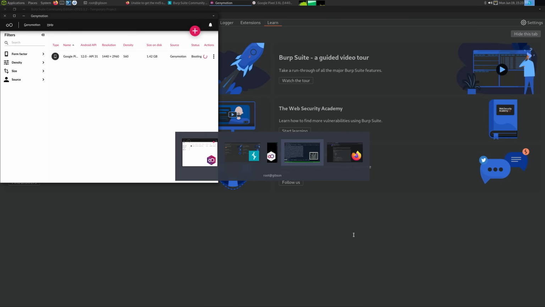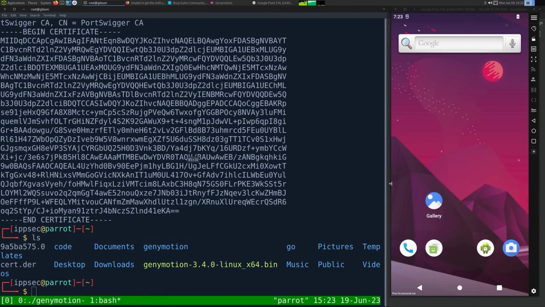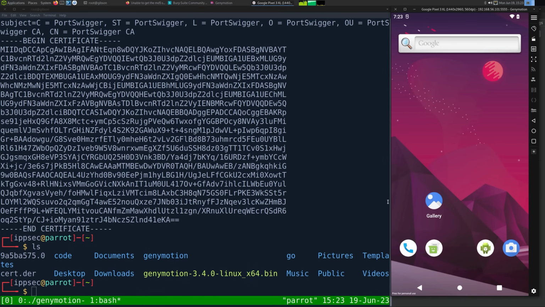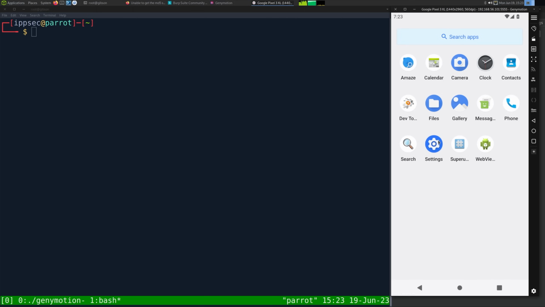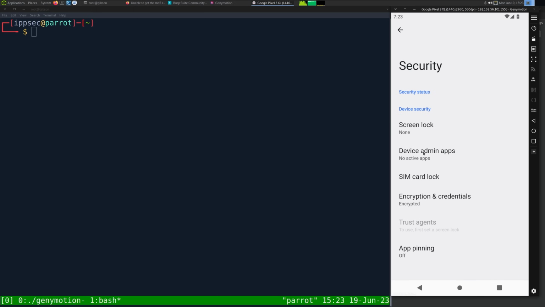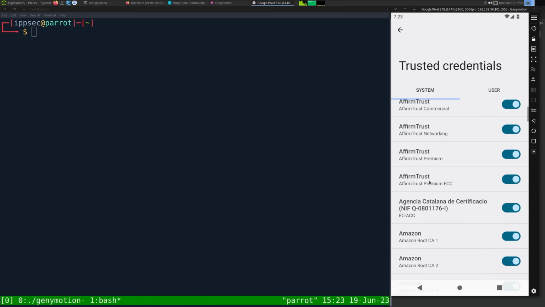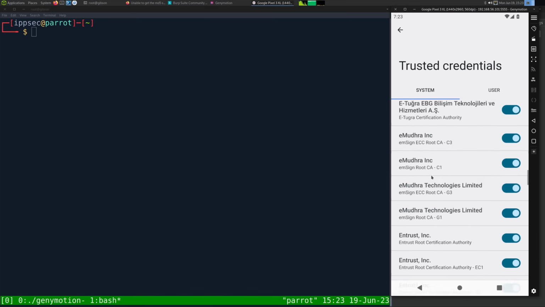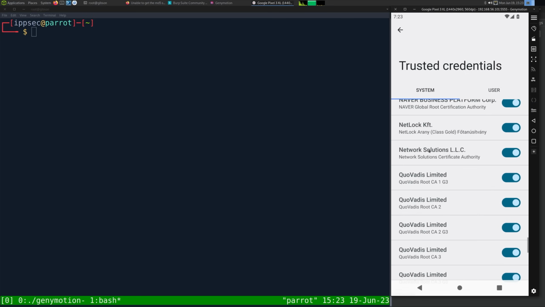Let's go to a terminal, and we can put this on this side. Let us go into settings. I think it's security, and then encryption and credentials, trusted certificates. And if we scroll down to where the P's should be, let's see, G, I, K, L, M, N, O, Q, we don't have PortSwigger. So we want to copy the certificate here.